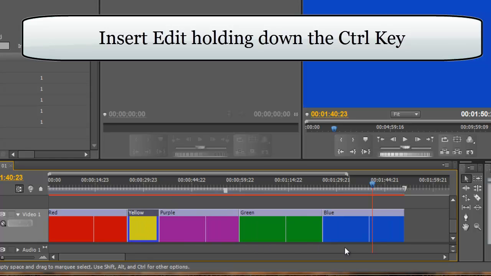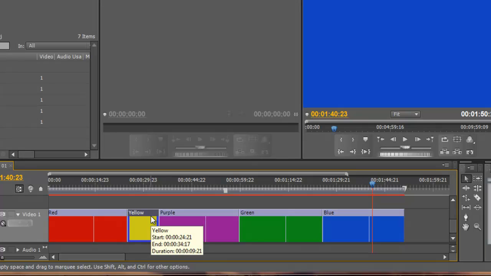I let go, and you'll notice it pushes the purple clip out, keeps all of it intact, and just extends the duration of the movie. That's called an insert. Overlay is destructive. Insert keeps all of your video clips right where they should be. The next two deal with moving a clip that's already in an existing sequence or timeline, and it's kind of the opposite of what I just did.